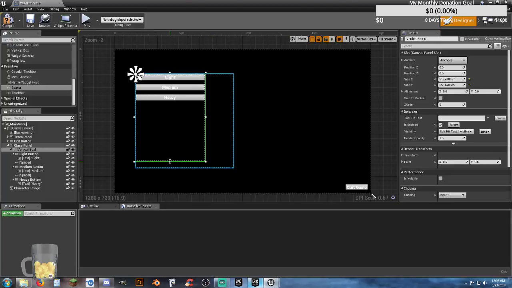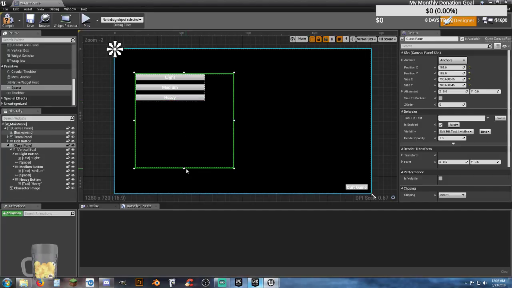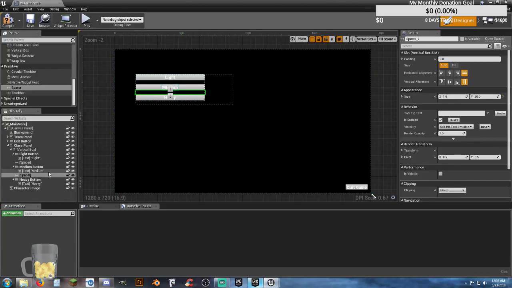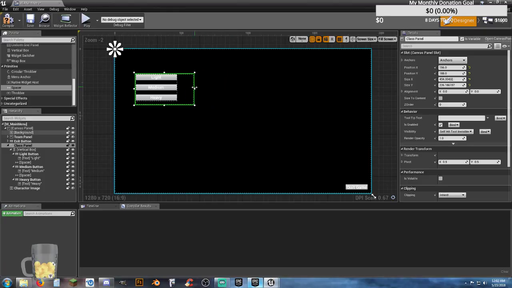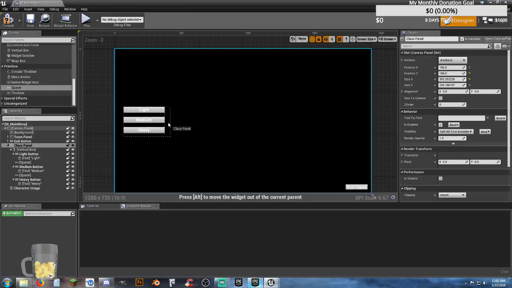We can actually take this. If we want to, we can go ahead and just drag this vertical panel, and we can actually drag this panel up here as well. We don't need everything to be super huge. Let's click on our vertical box and let's actually shrink it down a little bit too. So there we go. So we now have this panel. The size of this panel is not going to be visible. We're just going to see the buttons.